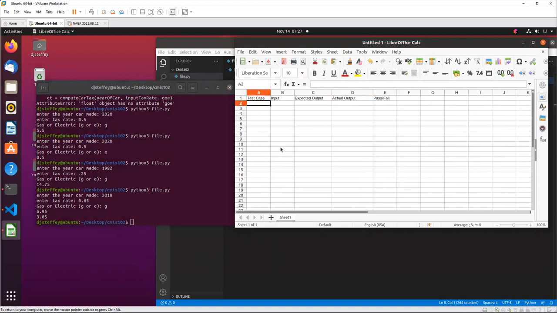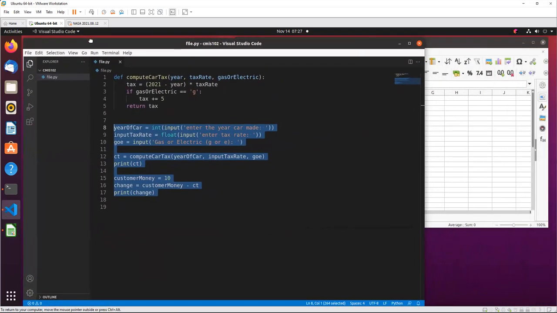So for the first test case, let's say we did 2020. Excuse me, test case 1. I'm just going to do 2 test cases. So let's say I put as the input the year 2020, a tax rate of 0.5, and gas. What do I expect the tax rate to be? How much taxes do I owe? The thing is, you need to compute this by hand.